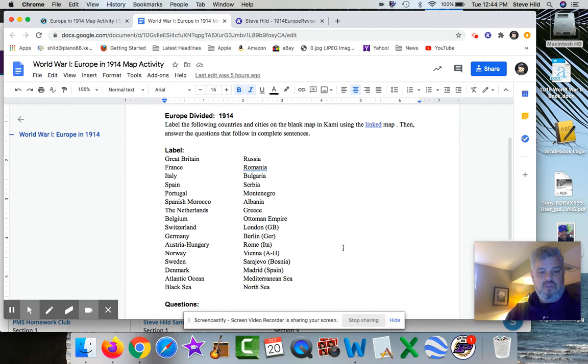The Mediterranean Sea and the North Sea, Black Sea as well, Atlantic Ocean are down here. So there's 4 total bodies of water, as well as a bunch of countries, and then some of the cities that are in those. So like London is in Great Britain, GB. Berlin's in Germany. Rome is in Italy. Vienna is in Austria-Hungary.